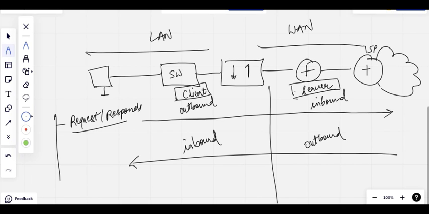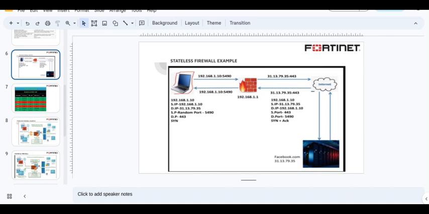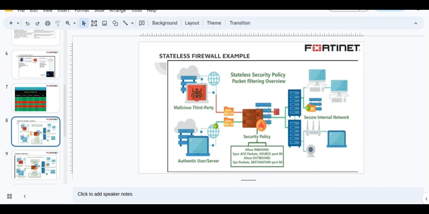I'm also going to show you the PPTs that we have prepared. If you can see, we already discussed the SYN packet, where L3 and L4 information is sent from the client to the server, and the server sends back the SYN plus ACK, and then the ACK to initiate the communication, right? Then this is the stateless example.